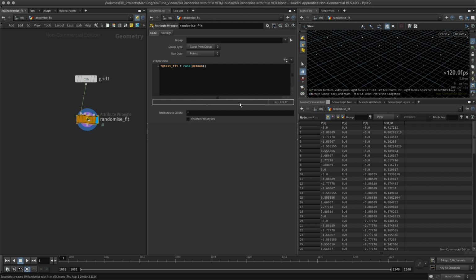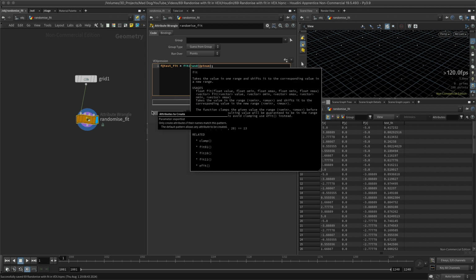But let's say instead of having these between 0 and 1, I want to have them between 1 and 4. Now let's think how we could do this. If you remember in the previous lessons, we've used the fit function, and the fit function takes an existing range and replaces it with a different range. Let me show you what I mean. So let's start by using the fit function. Here it says it takes the value of one range and shifts it to the corresponding value in a new range.